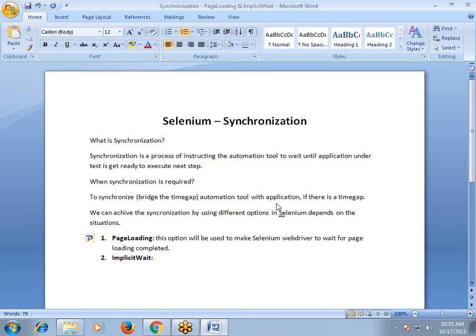If I add implicit wait statement in the Selenium script, Selenium will not throw error immediately. It will wait for some time. It will try once again whether that link can be clicked or not. If it is not able to click that element within that period of time, then it will throw error. Understand the point? Implicit wait. Implicit means internally, automatically.